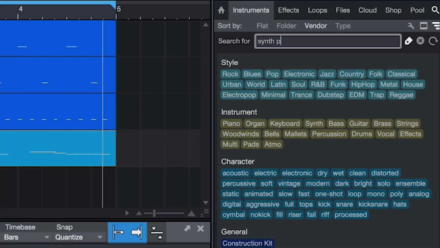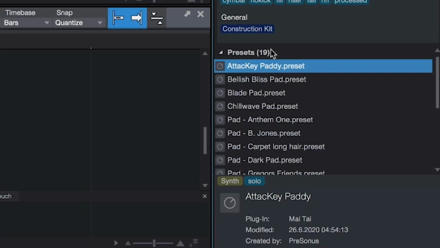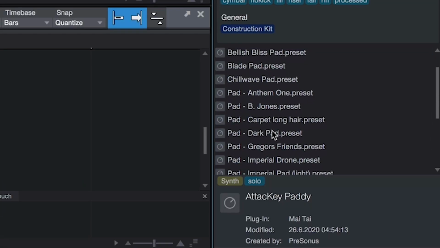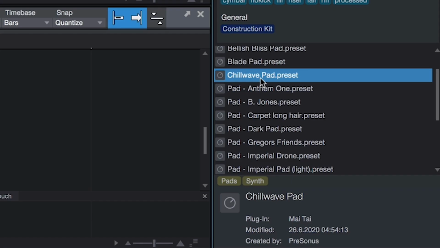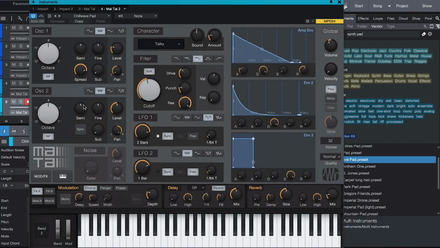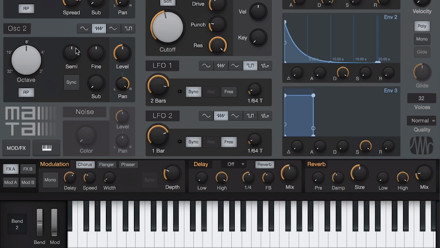I'm going to load in a synth pad. So I'm just going to go back into the search bar and type in synth pad. And you know, I think I'm going to go with chill wave pad. I do like chill wave. Let's hear what this sounds like. Sounds cool to me.